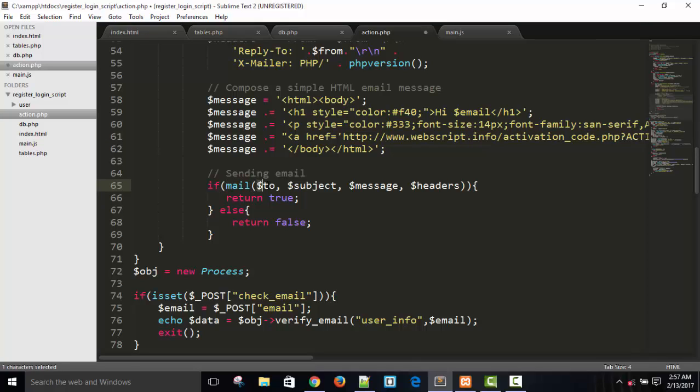It requires 4 arguments: $to, $subject, $message, $headers. If this mail is executed successfully, we will return true, else we will return false.